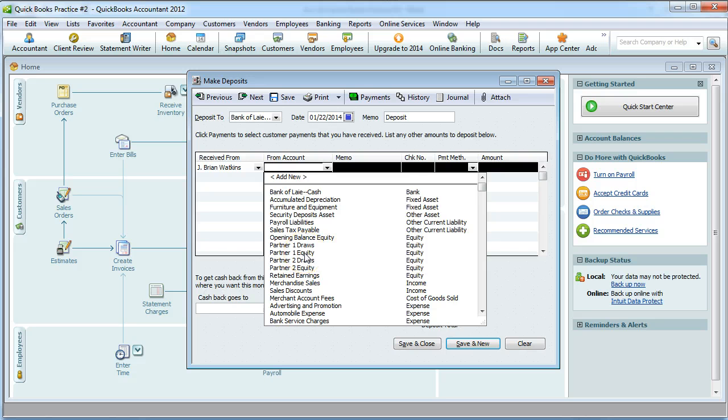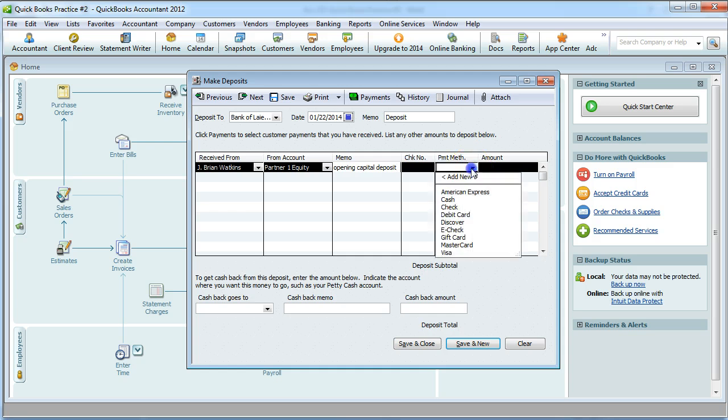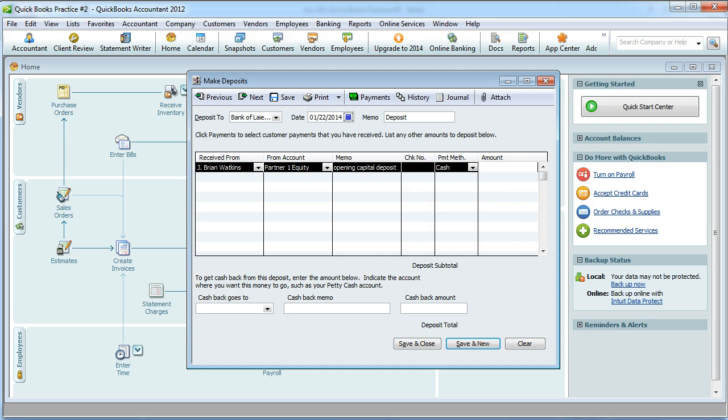You can see that there's accounts for Partner 1 and Partner 2. You could probably add new accounts for Partners 3 on this however many partners you have. But if you failed to start the program as a partnership, if you had entered sole proprietorship, you would never find these accounts. So that's why it's very important that you set things up at the beginning in a correct fashion. So Partner 1 Equity, and so this is opening capital deposit, and I'm going to put my cash in of $5,000.